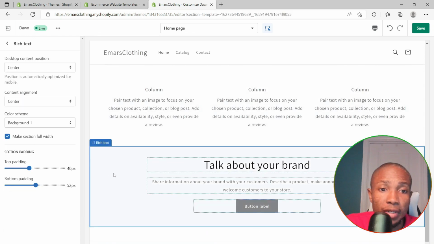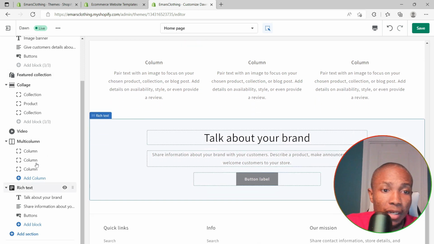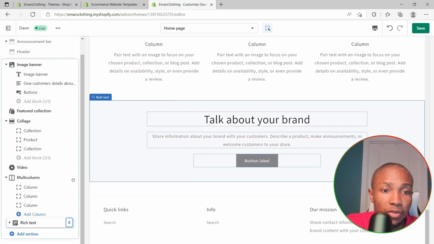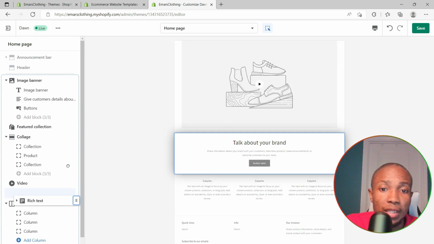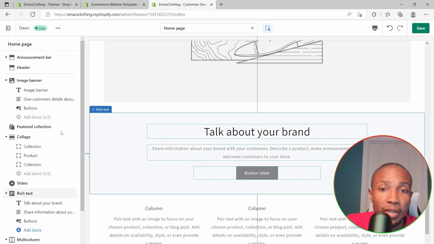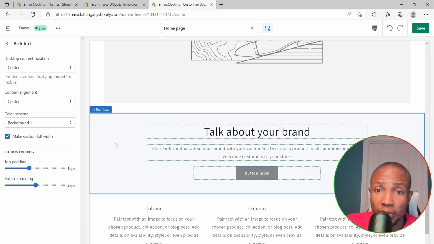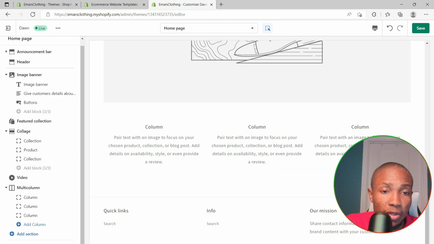Now if I want this to go up to the top of the page, let me go back. Then all I need to do is just drag this and relocate it to wherever I want on my page. But I don't need it on my website for now, but if you need it, you can keep it. So I'm just going to select remove.